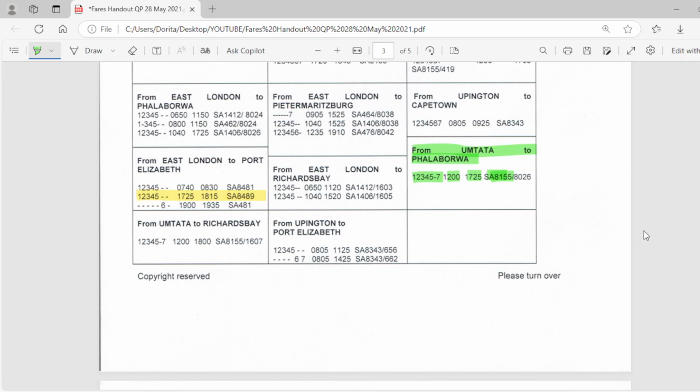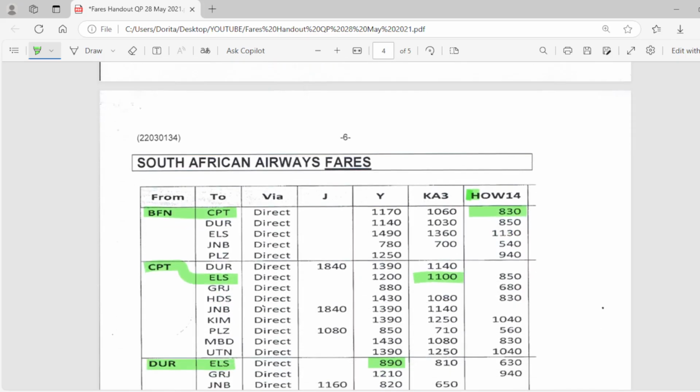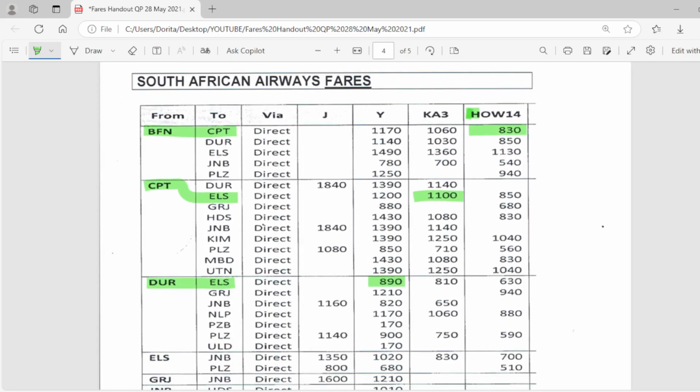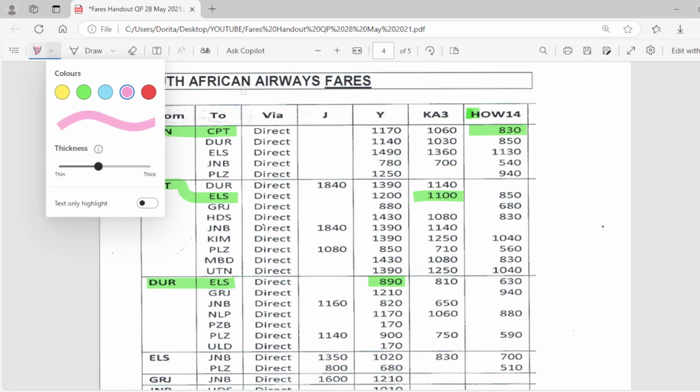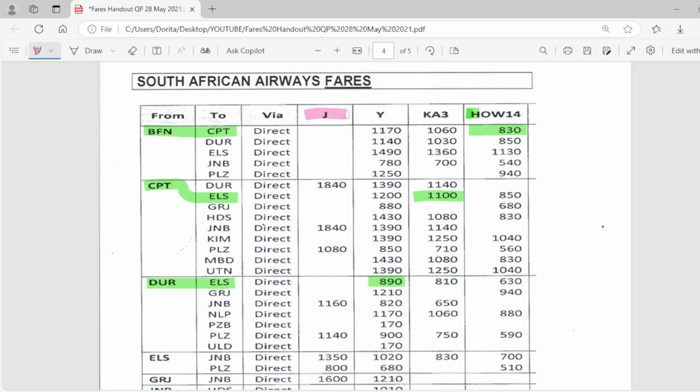Okay. The next thing that we see will be the fares for SAA. So again, the display looks different from British Airways, but the information is also here. They start their fares by showing the class of travel. So you've got class J, Y, KA3, which will only be referred to as K, and HOW14, which will be referred to as class H. We just use the first letters.